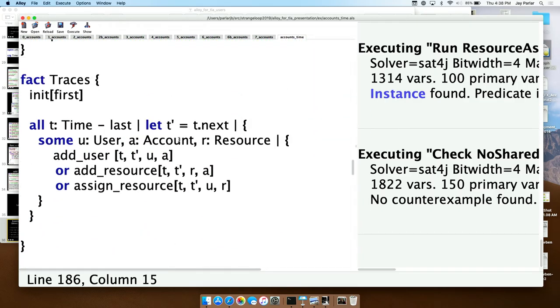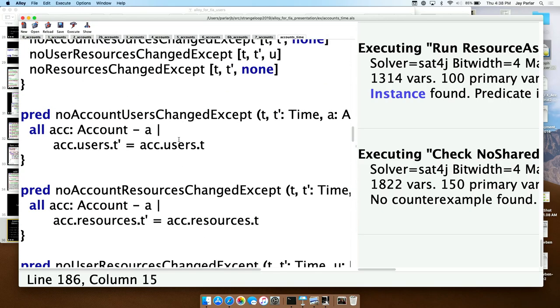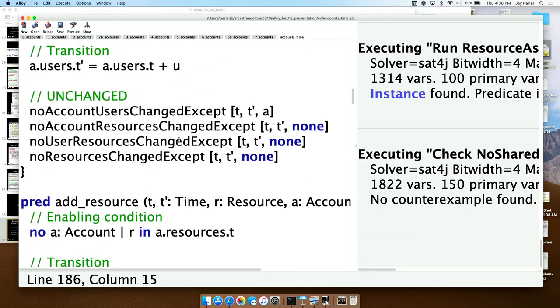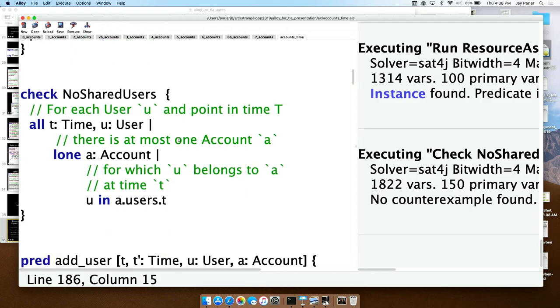How is it possible? Anybody see where it says no shared users here? Help from the class? Yeah, but I was giving it to me as an option. There we go. All right. So that's the invariant. No counterexample found.